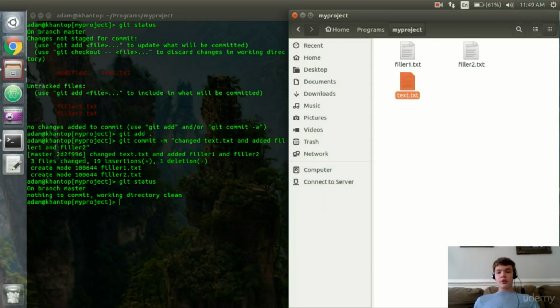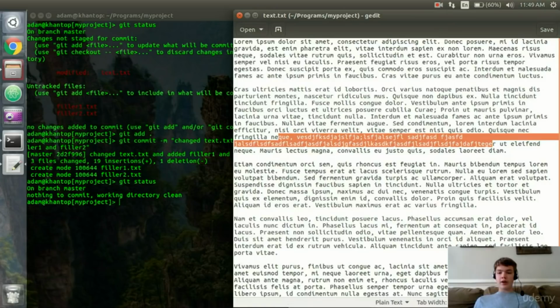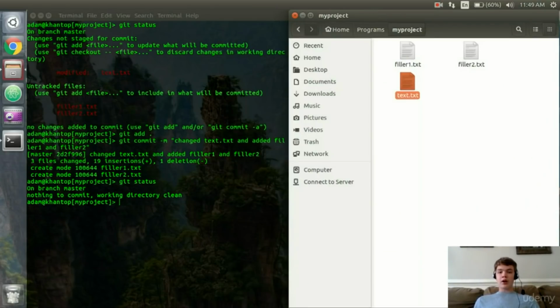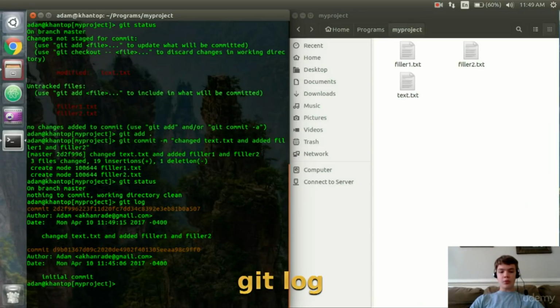So now what we want to do is, if we open up text.txt, we are going to revert all of that random stuff that we put in there and get my project back to what it was before. In order to do that, first we're going to type in git log. And what git log is showing us is all the commits that we've made, which is very, very useful. And it also shows the commit message that we put with it.